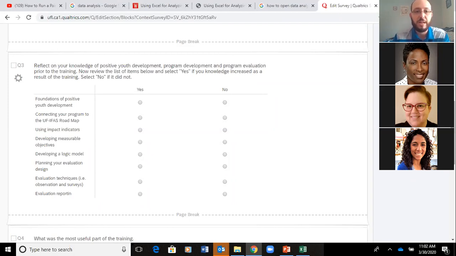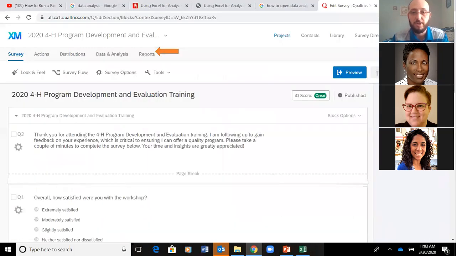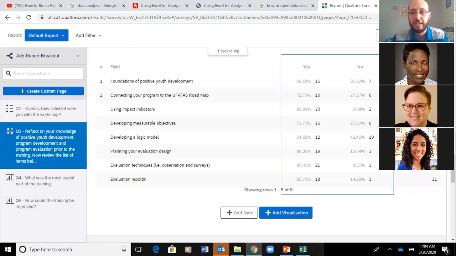And so if you were to create something like this for your own program, all you have to do within Qualtrics is go to your reports function, and it gives you really clean and simple percentages of how many folks reported a knowledge increase in each and which ones did not.